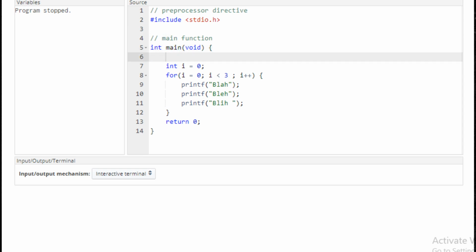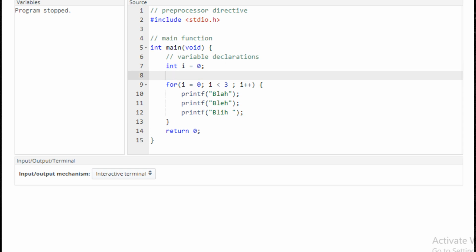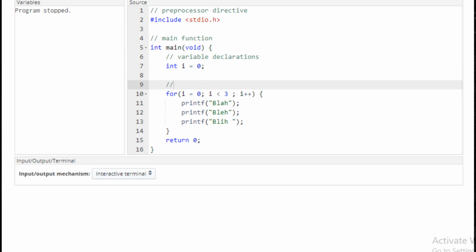Then inside a function, we always have some variable declarations at the top, even though we haven't talked about variables yet. So for now, that's just a word, but we'll understand this soon. Then further down, we have executable statements. So far, we have focused on those and trying to understand what these statements do.